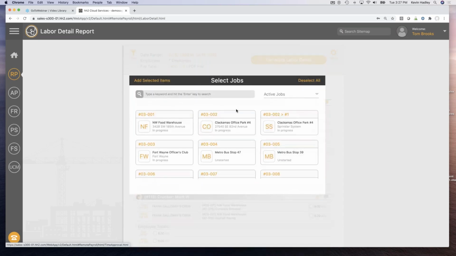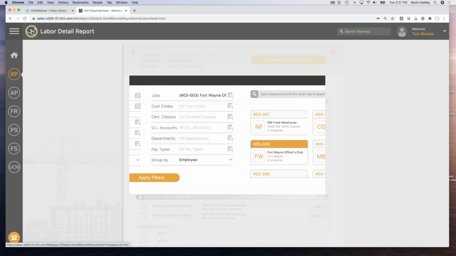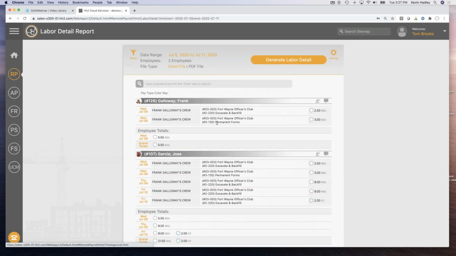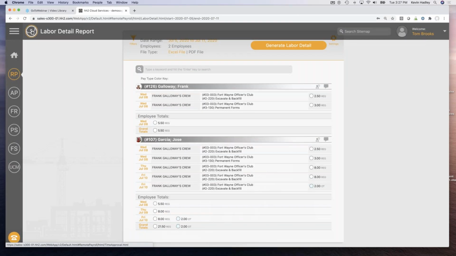I could download it to a nice PDF, or I could even filter and say, hey, you know what? We just started this job. I want to see how many hours I've got on this job right now. I'm going to do the Fort Wayne Officers Club, show me everybody that's coded time there. And lo and behold, I have only 2 employees that coded time this week to this job, Frank and Jose. Okay, I can see the day that they worked, what cost code they're using, everything. Very nice and simple report for me to use.